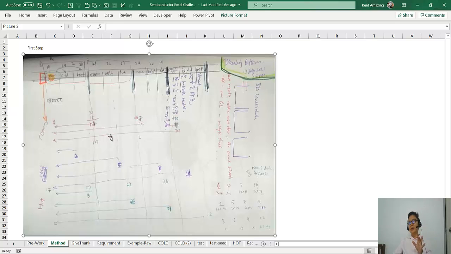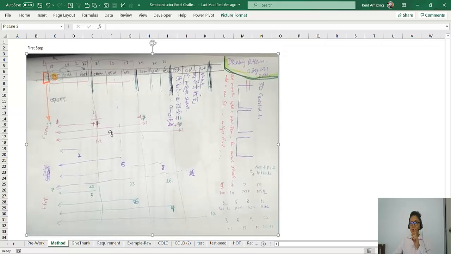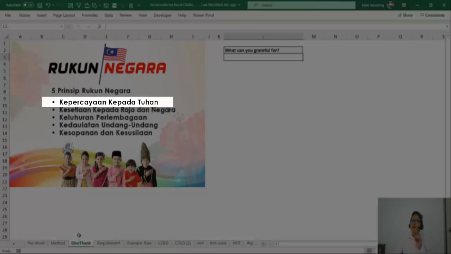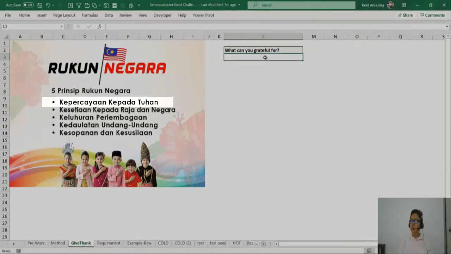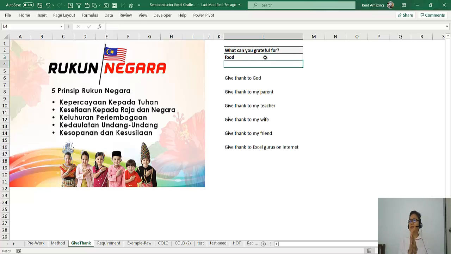Now this idea didn't come easily, because I forgot to do this thing: giving thanks. In our country Malaysia, our Rukun Negara says Kepercayaan kepada Tuhan. So if you believe in God, then you need to do this. What can you be grateful for? Anything you want to think about. Let's say food. These are the things you can think about being grateful for. Give thanks to God. Give thanks to my parents.